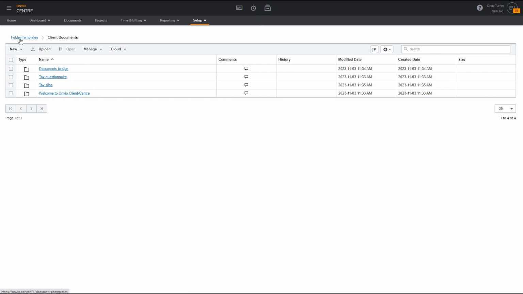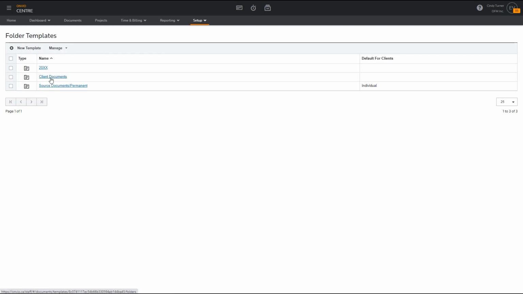So here I'm going to go back to folder template. And we have our folder that we just created together called Client Documents. The advantage in folder templates is that you can actually set up this folder for all of your new clients. What I mean by that is in Onvio, there are preferences that you could set up so that every time you add a new client in Onvio, they will automatically receive this folder. So here, I'm just going to tick the box beside the folder. I'm going to go to Manage, and I'm going to click on Properties.